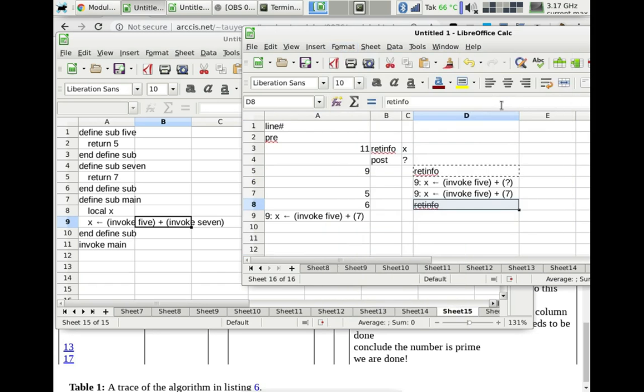Now we're back to line 9. But when we get back to line 9, it is a little bit simpler than last time because one of the 2 invocations is now resolved. We now have to resolve the other invocation. I still cannot perform the addition because I don't know what 5 is going to return. So now we have to handle the other invocation.